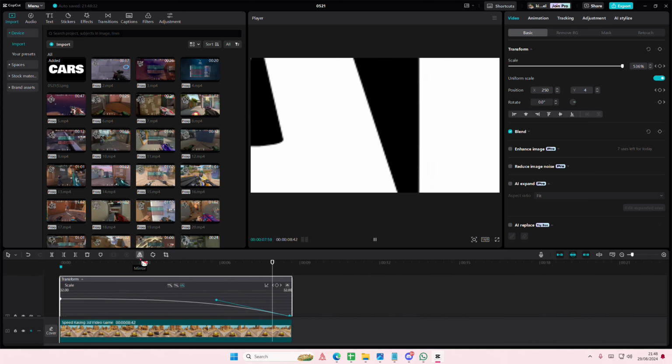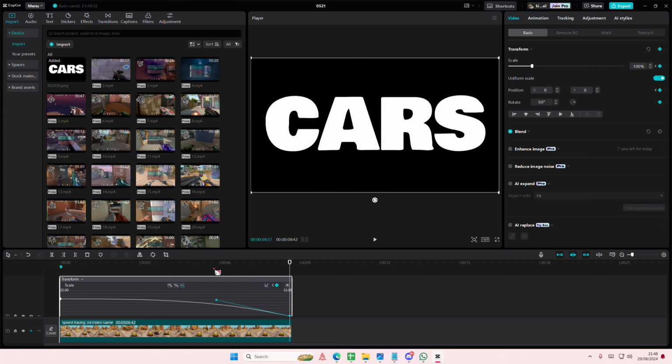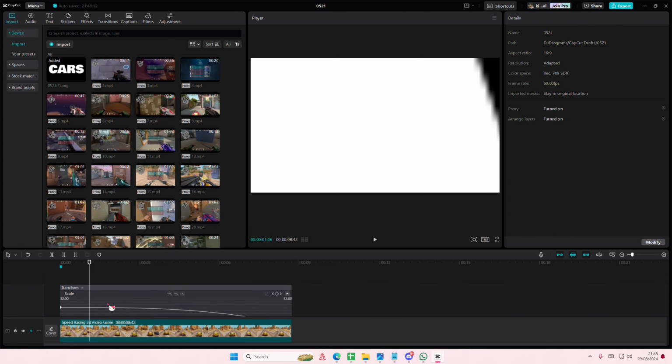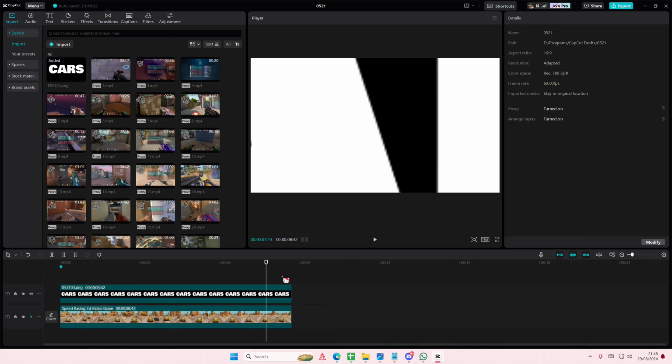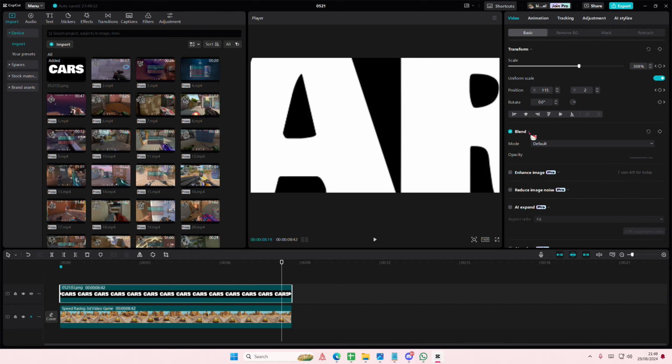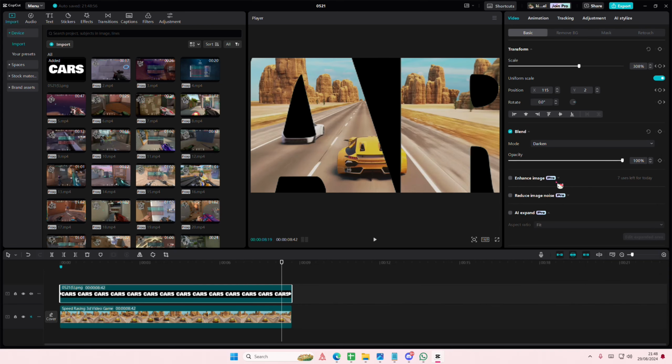Then after that, you are going to hide the keyframe animation, select the overlay here, and you're going to go to the blend mode section and select darken.